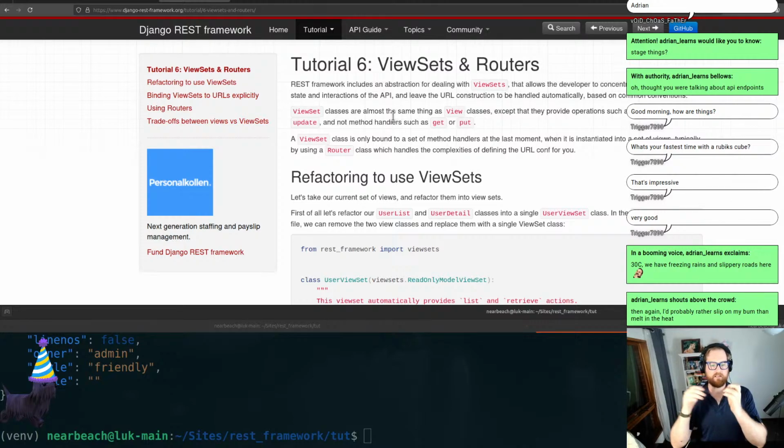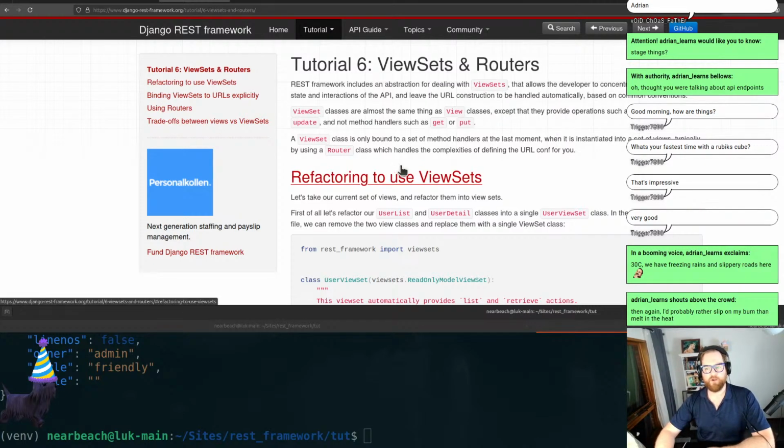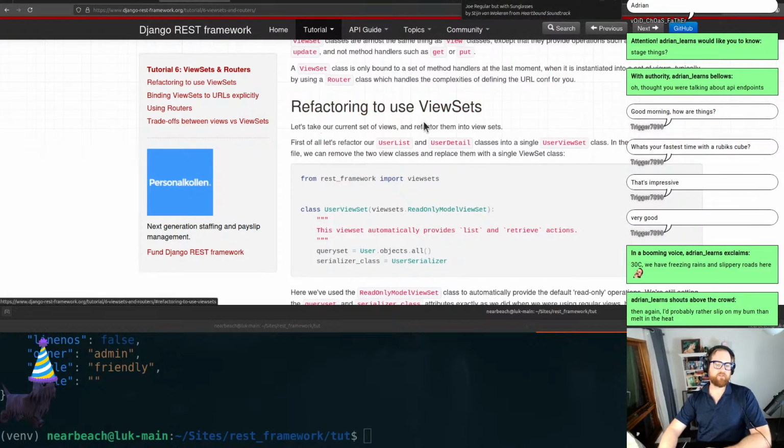View set classes are almost the same thing as view classes, except they provide operations such as retrieve or update, and not method handlers such as get or put. A view set class is only bound to a set of method handlers at the last moment when it is instantiated into a set of views, typically by using the router class, which handles the complexities of defining the URL conf for you.